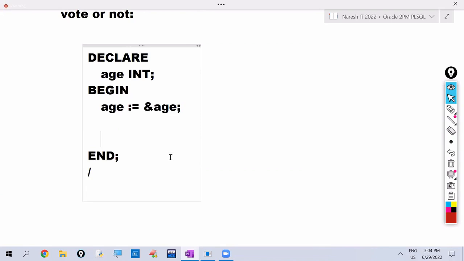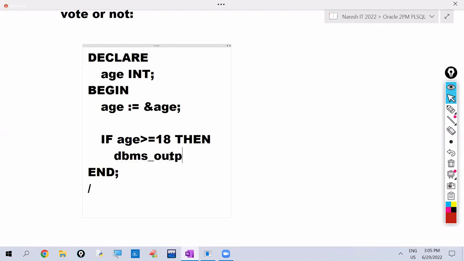Now we have the age value. We want to check whether age is 18 or greater than 18. So if age is greater than or equals to 18, this is the condition. We are following the if syntax now. For the if control structure, we write if, then the condition, age greater than or equals to 18. If this condition is true, we want to print eligible to vote. What do we write here? DBMS_OUTPUT.PUT_LINE.